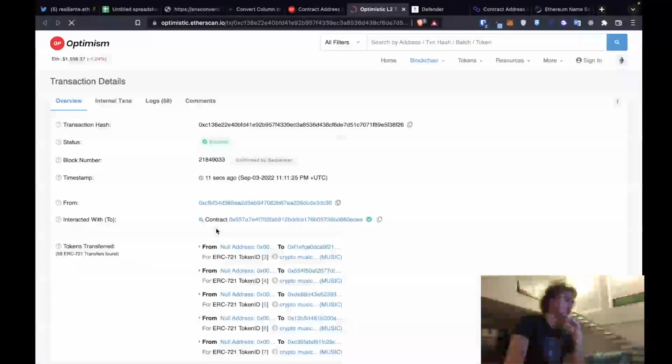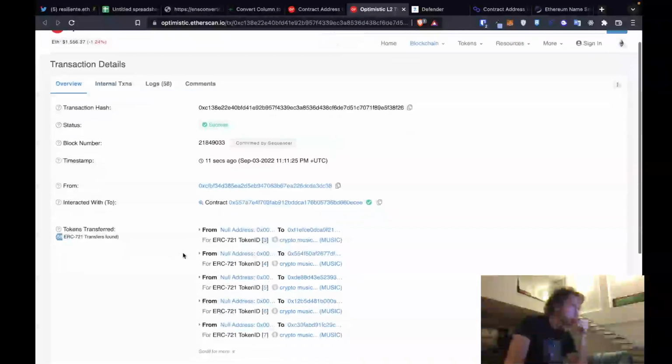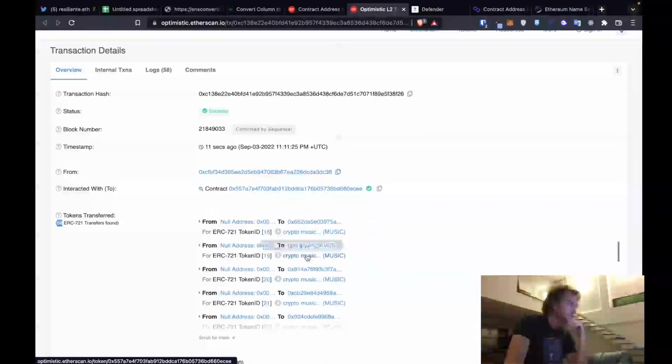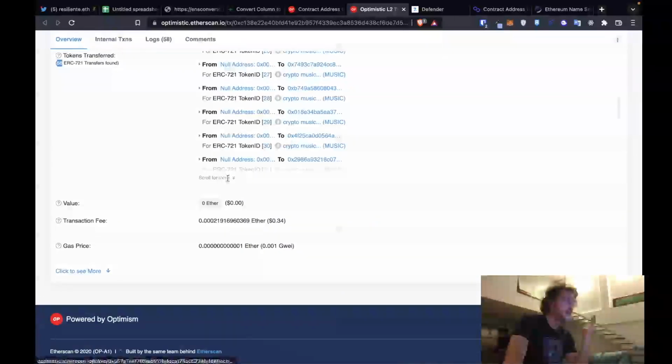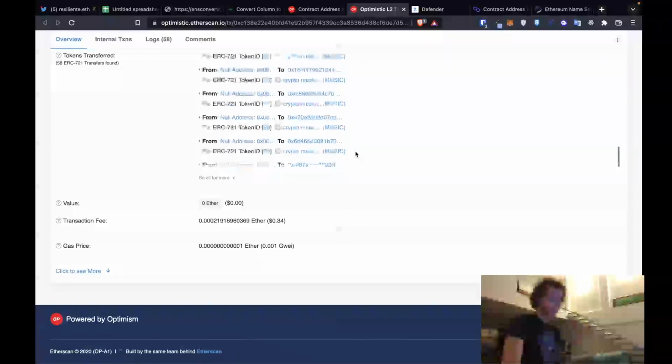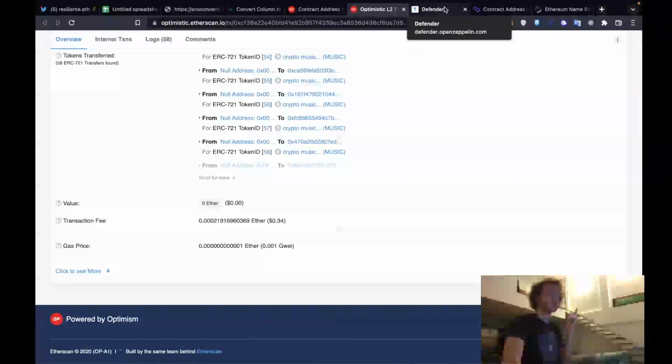And I'm sure it's already finished because Optimism is super fast. And here we've got 58 NFTs that were airdropped to each of these individual addresses. Boom, super fast. Now I've got all the way up to token 60 to find on Optimism. So we're done. We did it on Optimism. We just airdropped 58 tokens in less than 10 minutes. Now let's do it on another chain.